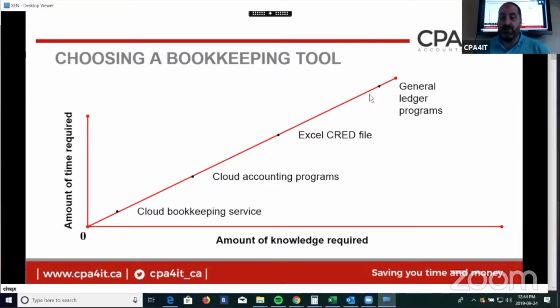It doesn't take a huge amount of time or knowledge to be able to use it, but it's also not a general ledger system. It's not a full-blown accounting application. For many of our small business owners who are very simple corporations from a traditional standpoint, using an Excel file is acceptable.